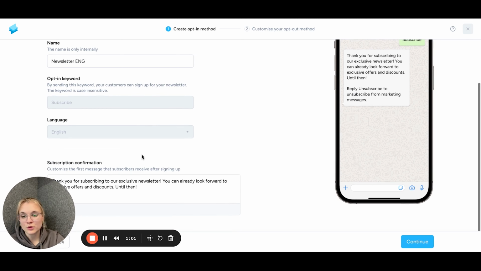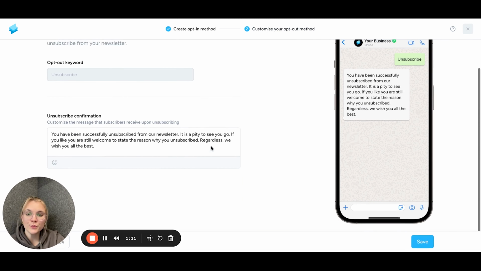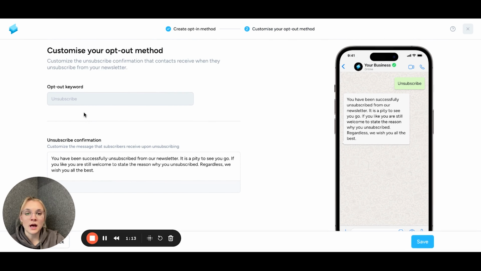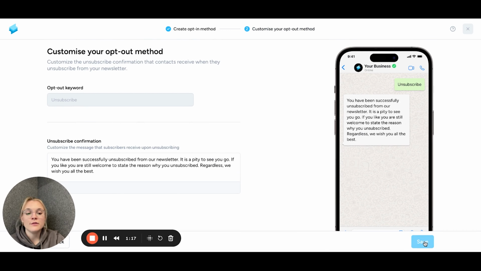Of course, there's also a subscription confirmation, which you can adjust. If you would like to make it more personal, more formal, more informal, this is something you can do in here. And then you click on continue. And of course, there's always a way to opt out or unsubscribe from the newsletter. And then you save your settings.